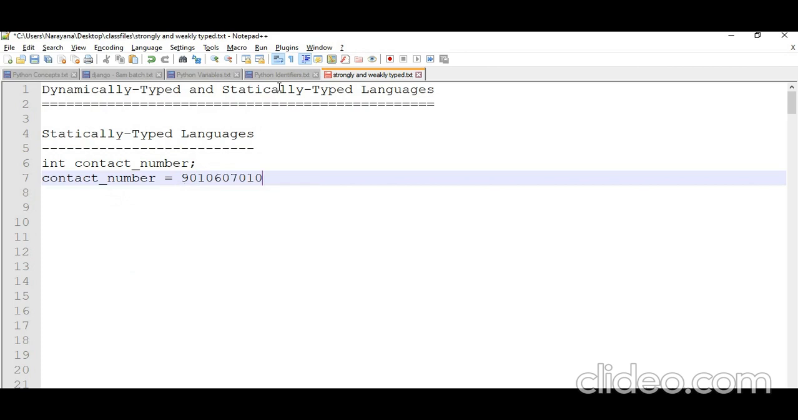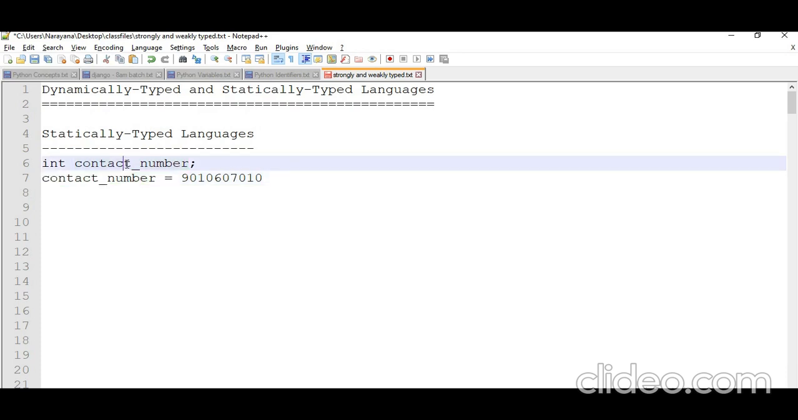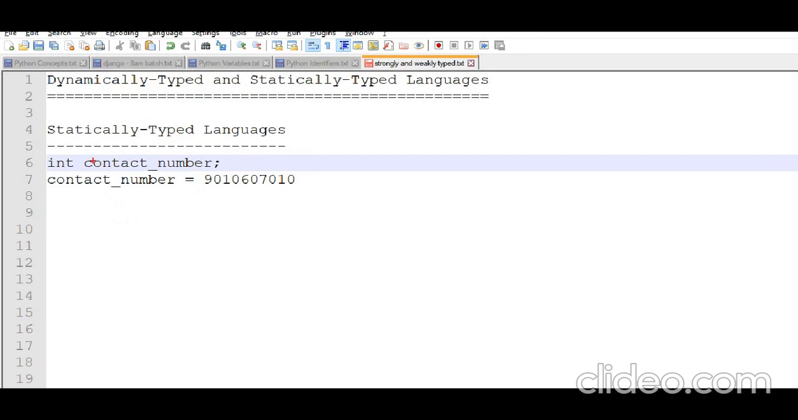So before using a variable, it should be declared with a proper data type. Here the contact number variable is declared using the integer data type, so we should enter only integers, because for contact number we have specified integer.